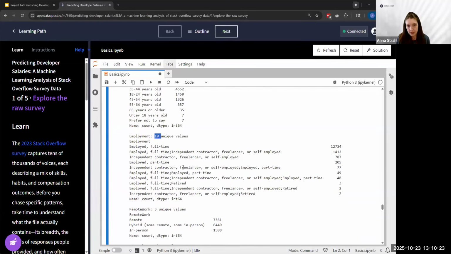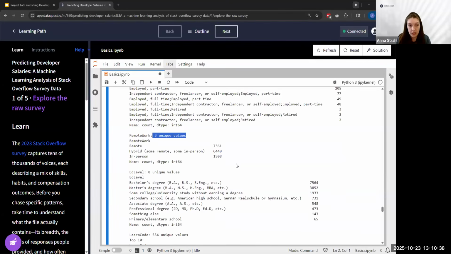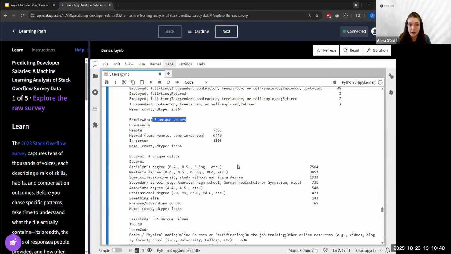Employment, we have 10 unique types, but we see a lot of overlap. So there's employed full-time, and then there's employed full-time and independent contractor. And so we're going to clean this up a little bit too, just to have fewer combinations. Remote work, great candidate for one hot.